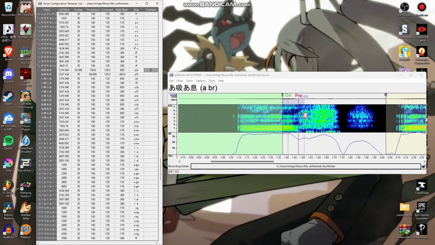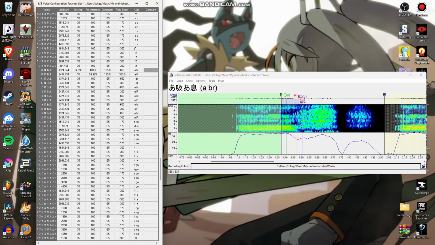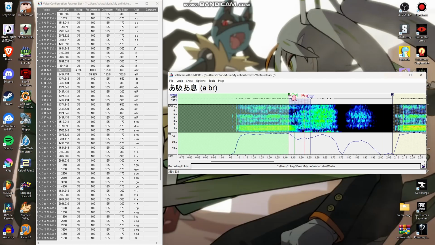So for BR, what you want to do is, let me show you. This is the exhale part. This is a sharp inhale. Like that. Okay, that's BR. You're going to want to have the pre-utterance start at the exhale part. I have no idea where this starts, so I'm just gonna assume it's right there. You're going to have the right blank as far as possible without touching the other side. And the consonant will be right there. Like that. Sound good? Perfect.